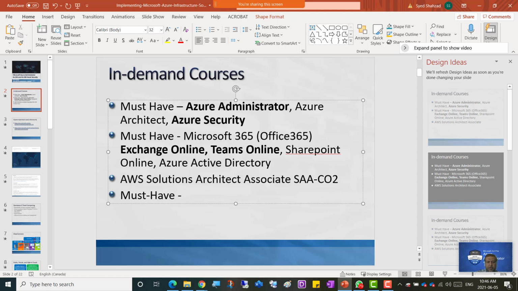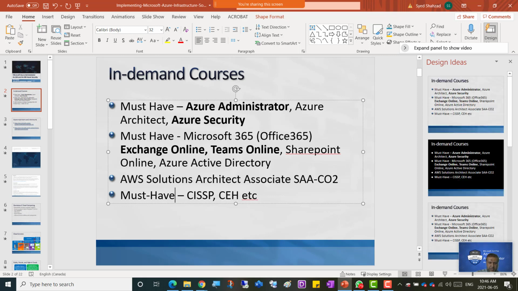When it comes to vendor neutral security, either CISSP or CEH, this would be a big wow if you have CEH, CISSP, and there are many other certifications. One of the vendor neutral security certifications, this is in security.